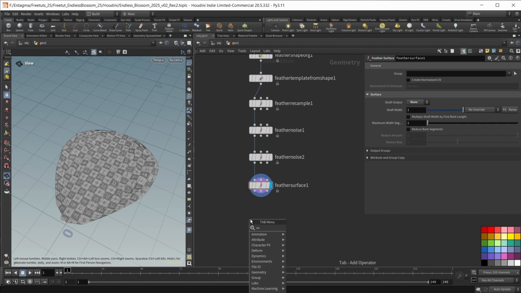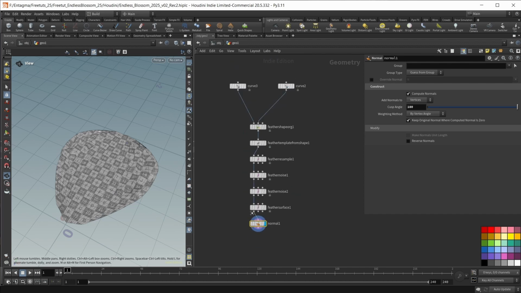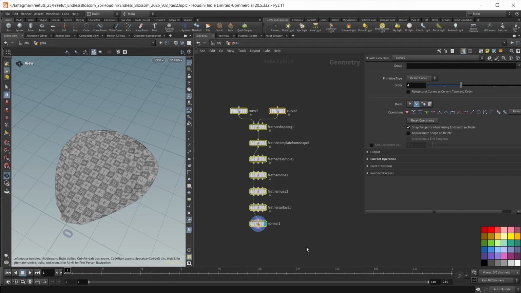And as the very last step, I want to drop down a normal node, wire this down, set the cusp angle to 180 degrees, make it nice and smooth, and now this is my entire petal done. So let's make the node tree a bit more orderly, and since this is going to be a big setup, I also want to color code my nodes, and I want to color code this part in a nice teal.